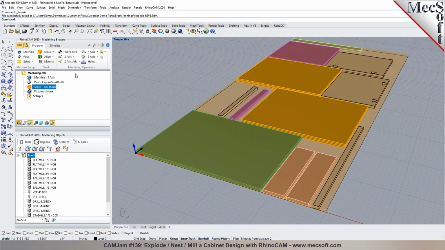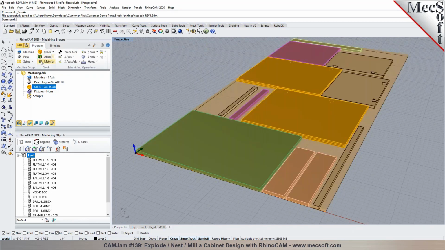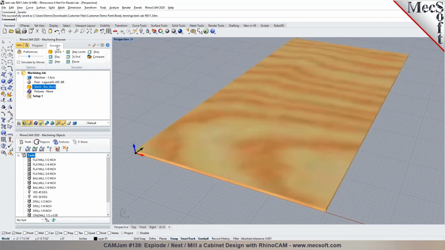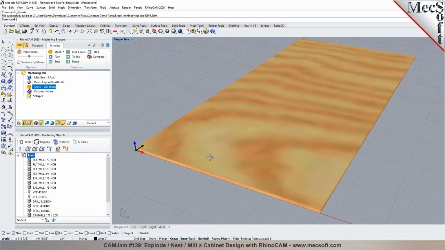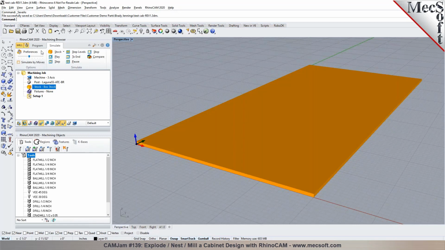Now you can display the stock right on your screen, and if you go to the Simulate tab, it displays the stock material that you created. If you select the stock material to wood, you can also display a texture, and the texture will appear in the simulation as well. You can hide or show the texture in the simulation. Okay?